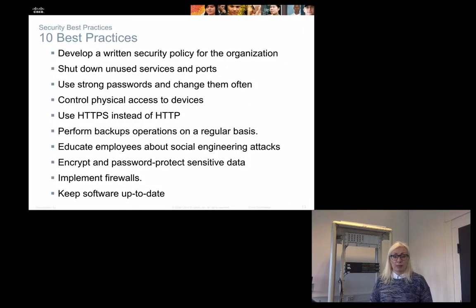So, the best 10 practices from Cisco regarding security are to, of course, have a security policy, shut down whatever ports and services that you're not using, use strong passwords and change them, and control physical access to your devices. Do not have switches standing out in the open like here, lock them in behind doors, and control the access to them. Use HTTPS instead of HTTP, which will encrypt your web traffic.